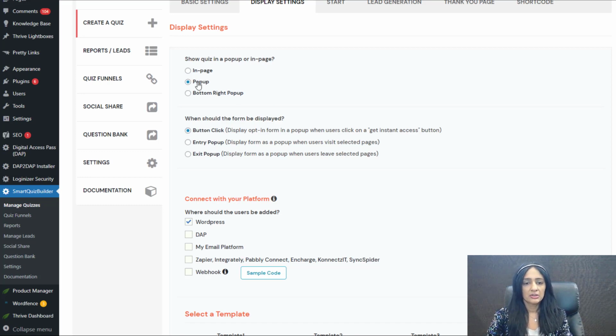So here by default, the pop-up option is selected, where there are three different ways you can use a pop-up based form. Use a button click option where SQB will display a button. And what you say on the button is up to you. You can configure it in the Start tab, right here in the Start tab. And you can have it say, get instant access, or click here to get started, or click here to sign up, whatever you want to say. And when users click on the button, SQB will display the opt-in form in a pop-up.